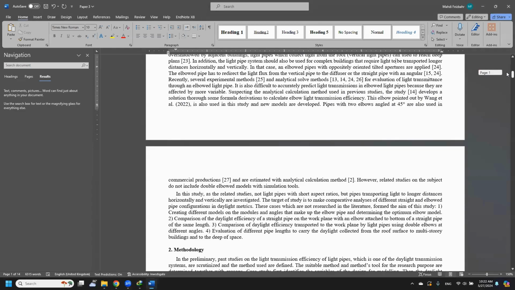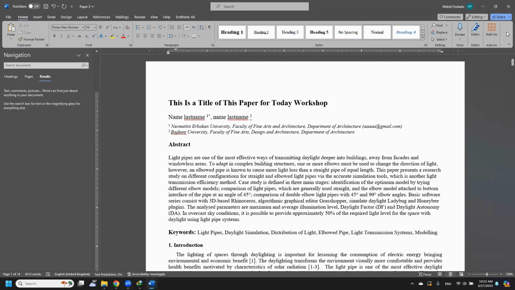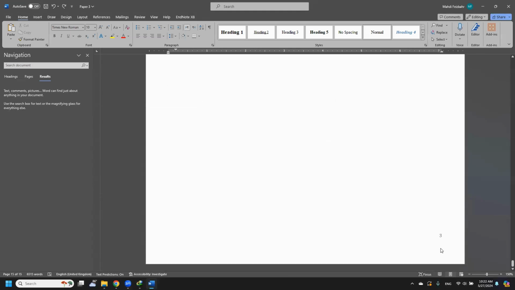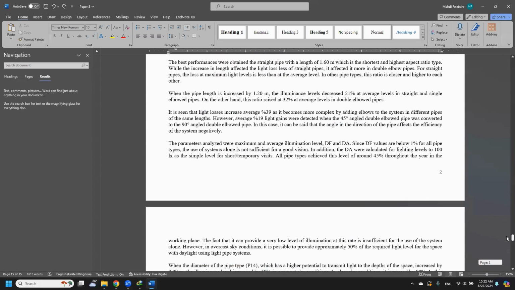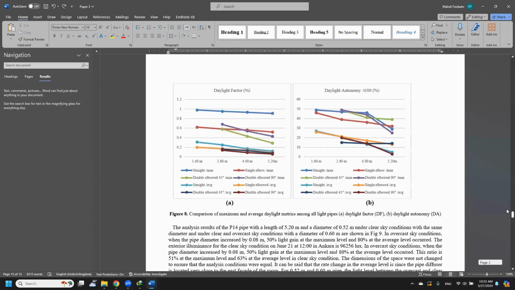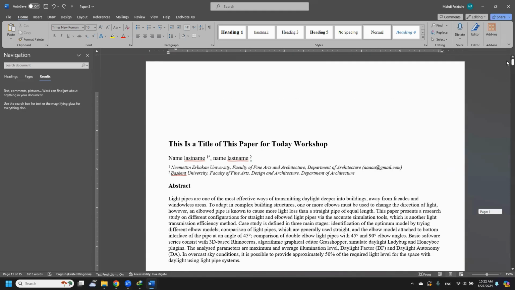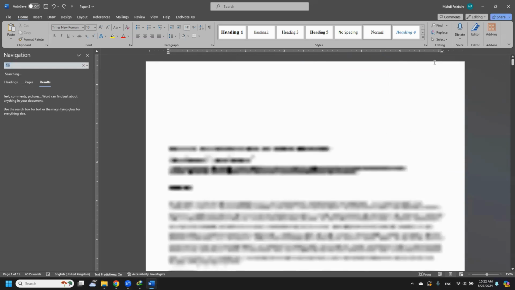Let me show you before and after this replacement. As you can see, the page number is 3 here, 2, again 2, again 2, again 2, and these are wrong for sure, because in this paper there are lots of sections that are unnecessary, and the author used sections without knowing how to use them. So first of all, remove any section. Just make sure that there is no section in your paper.